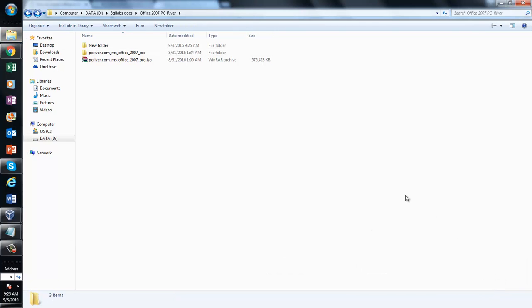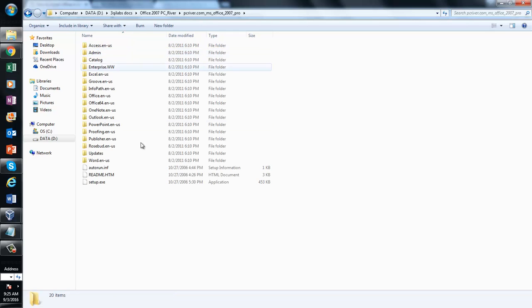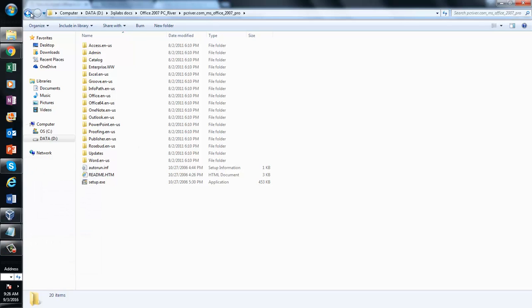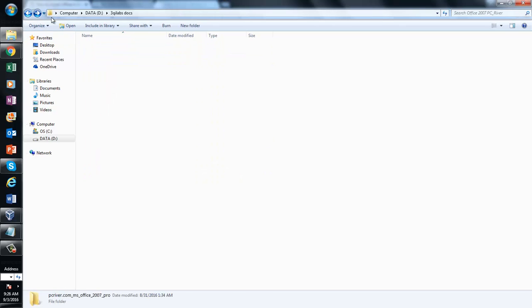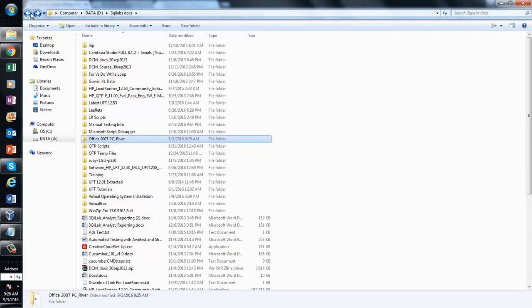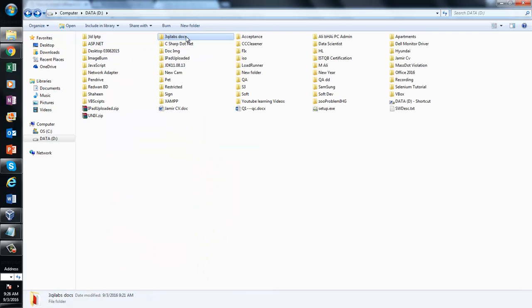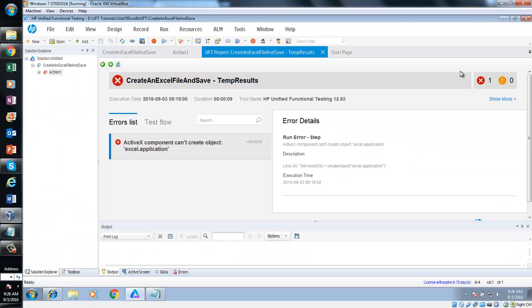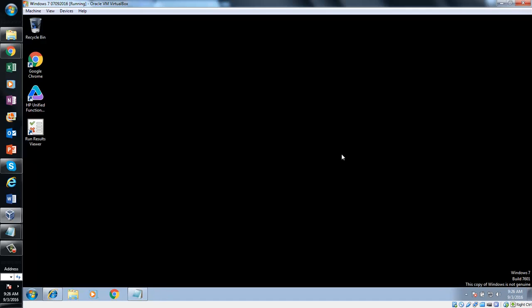Now it has extracted the files here. You can see that inside that folder we have a setup.exe file. So let me go to our virtual operating system. Can you see the whole 3QI labs folder? This folder is shared with my virtual computer, and inside that one I have that Microsoft Office PC River. So I'll go to my virtual machine, and from there I will close my UFT.